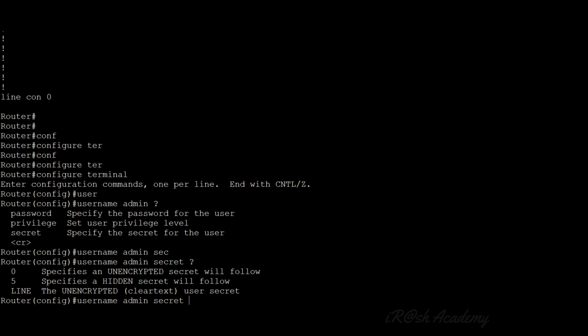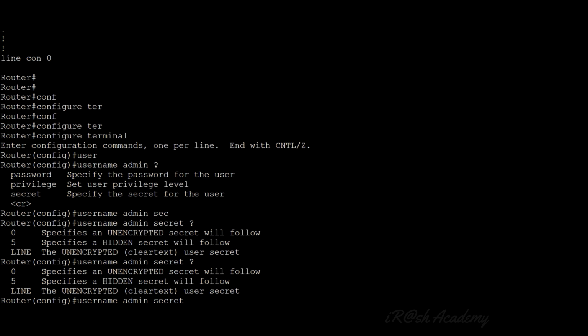So after you type secret, press the question mark. Now you can see there are two options. One is 0 and another one is 5. What do that 0 and 5 mean? If you see the description, when you use 0, it is saying to the Cisco IOS like, I am going to type an unencrypted secret. And if I use the 5, then it is saying I am going to enter a hidden secret. But why does Cisco IOS provide these two options here when you create a user account?